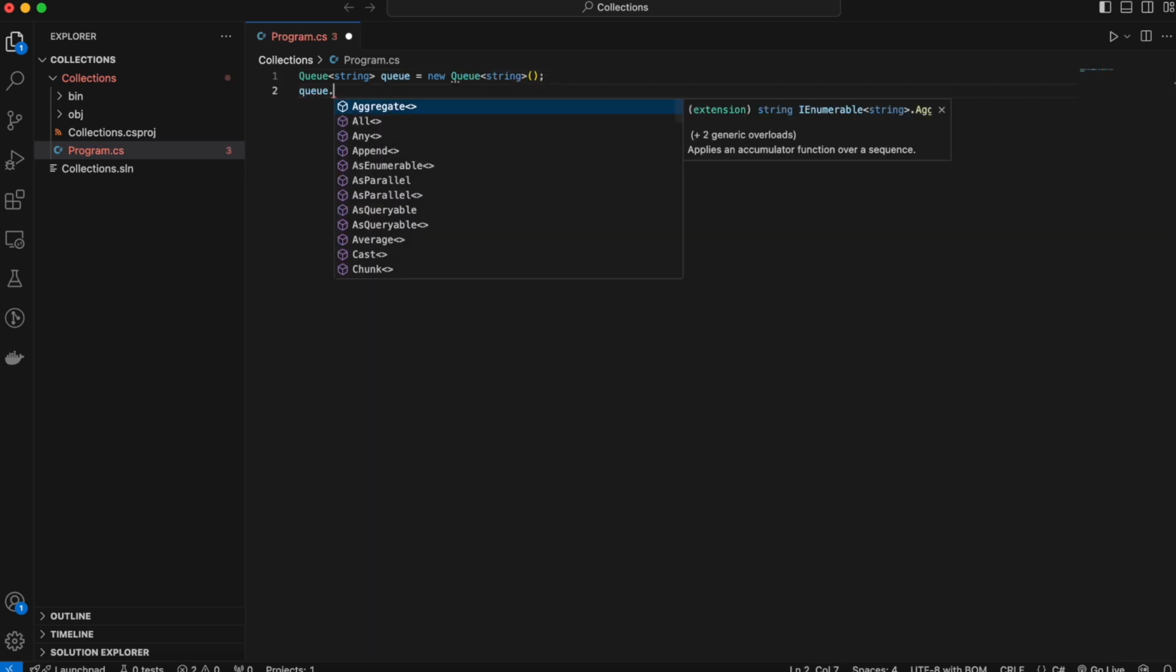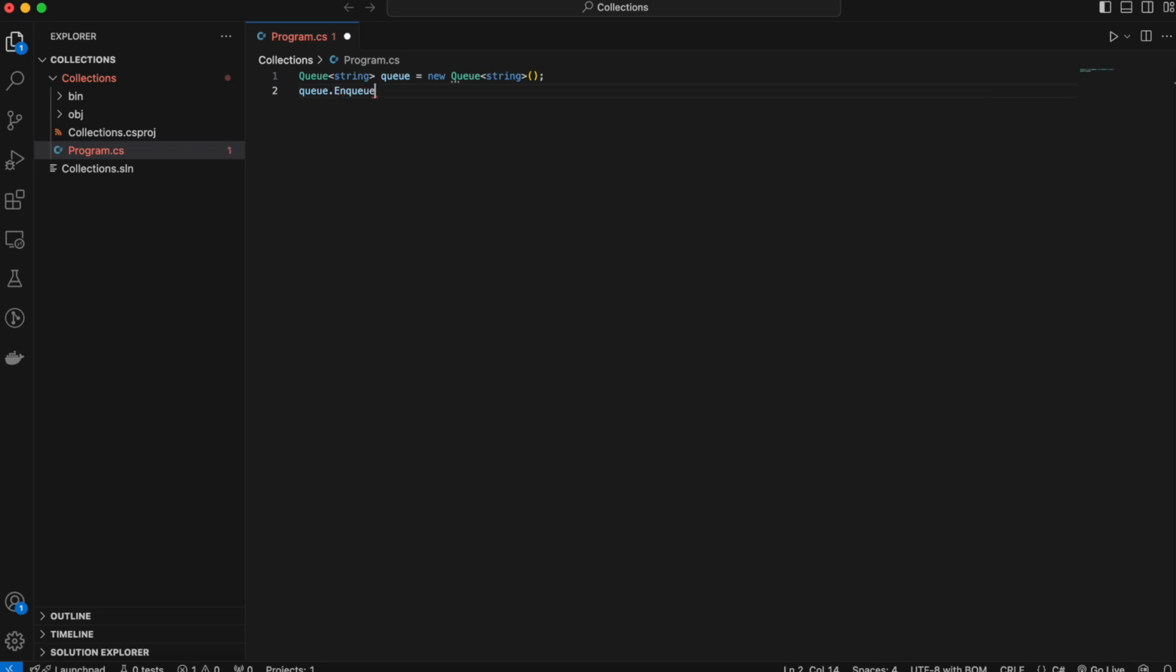And then let's enqueue a customer 1 and also a customer 2. Ideal for handling real-world scenarios like customer service queues, where the first person in line is the first one served.